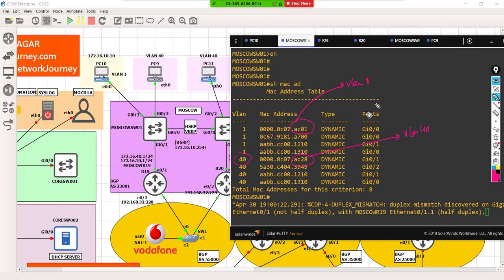What is the catch here? What is the format of the HSRP MAC address? This is the HSRP MAC address. The last two digits here are in hexadecimal. What is VLAN 1? It's nothing but 1. And what is the hex value of 1? It's going to be 1. That is why it created a hex value of 01.